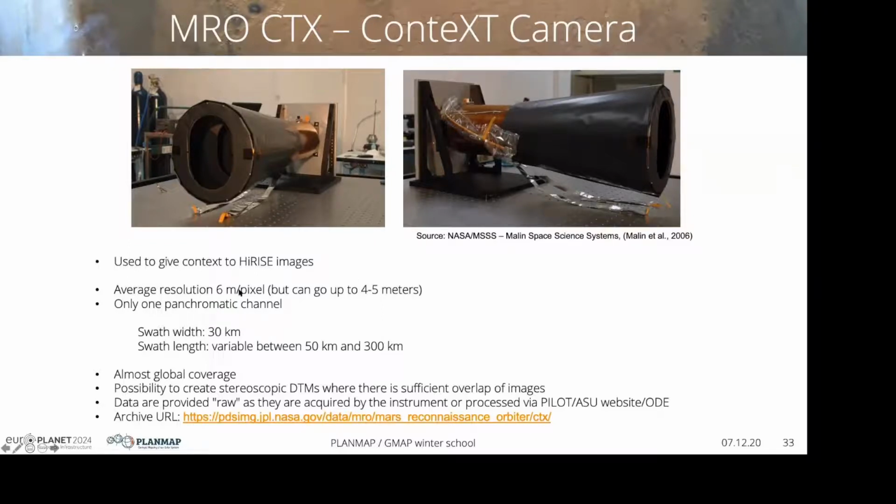It has a resolution of 6 meters per pixel, more or less, panchromatic, and its frame is 30 kilometers wide, and its length is variable between 50 and 300 kilometers. So it can cover quite a wide area at a high resolution. And nowadays, it has almost global coverage, meaning that almost the entirety of the Martian planet is covered by these 6-meter pixel images, which is quite an impressive result.